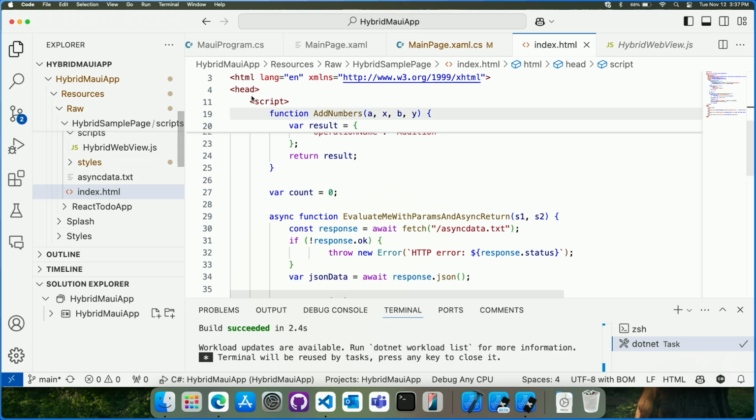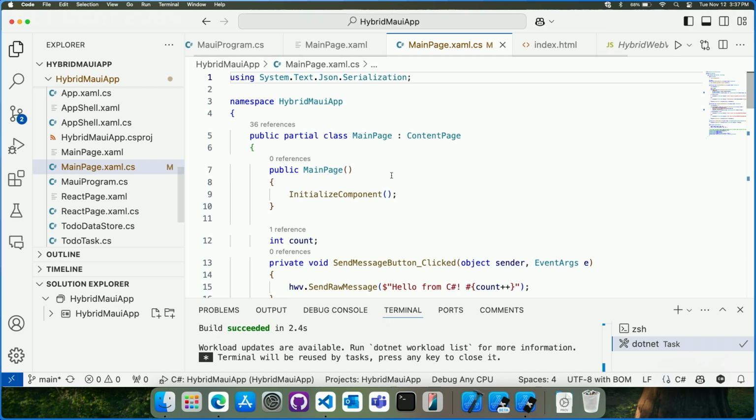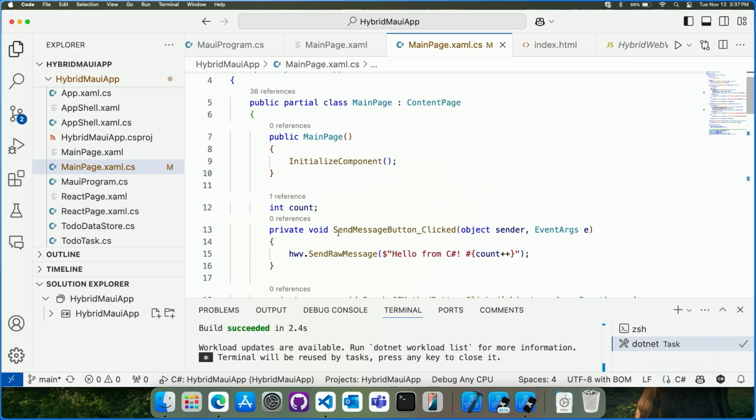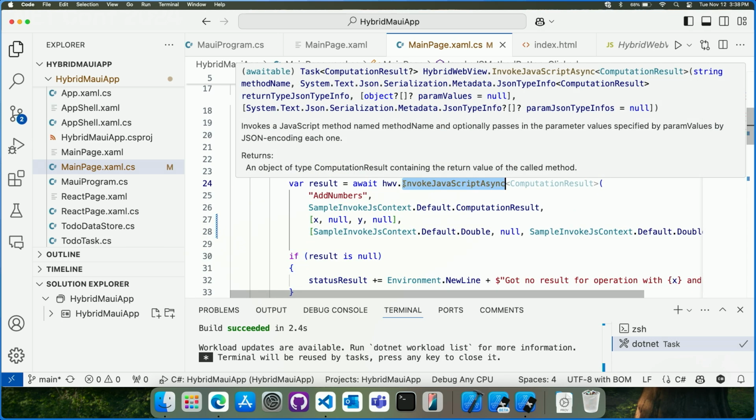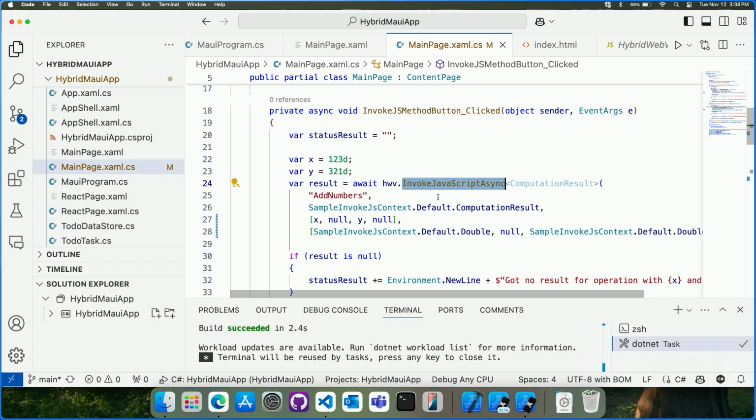So let's take a look at the C# side of things, back in the code behind of the XAML file. You can send messages from C# back to JavaScript, or you can even invoke a method. So on the HybridWebView, you can say, invoke this JavaScript method from C# and get the return value back. And you can pass in parameters, you can run async methods. It's just the regular type of experience, except you're interoperating between C# and JavaScript.